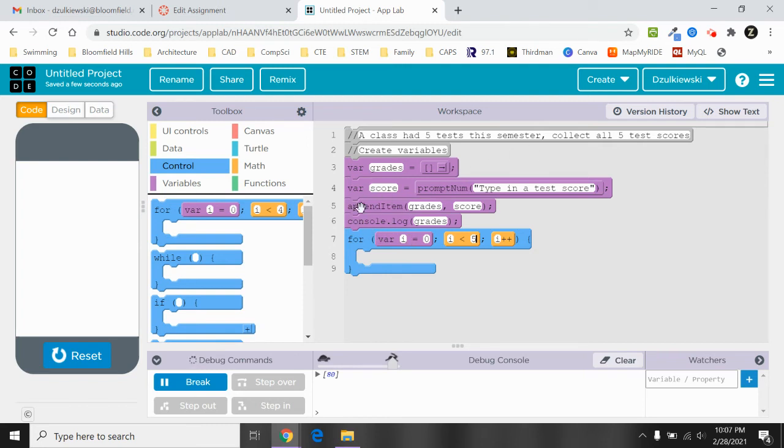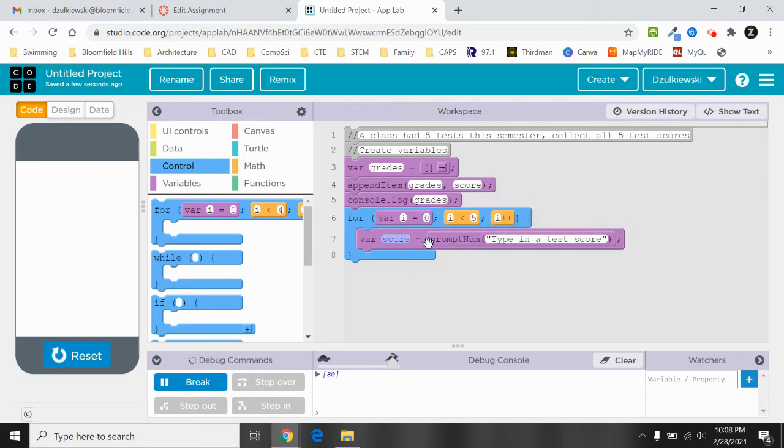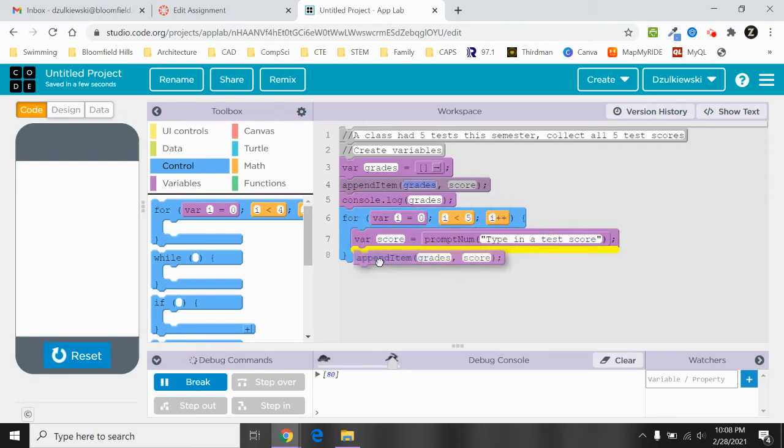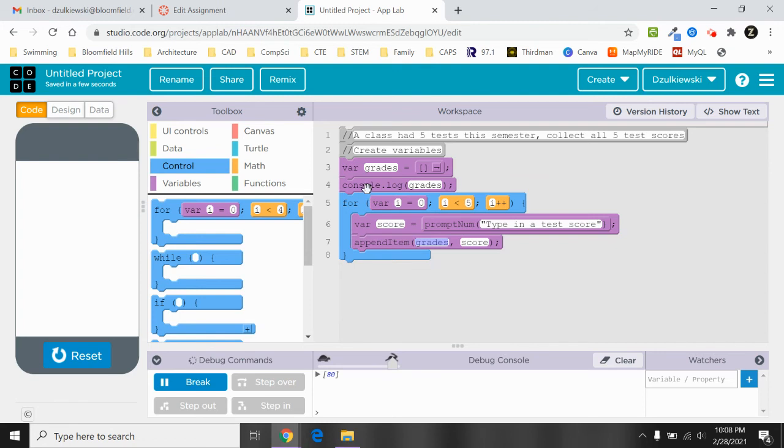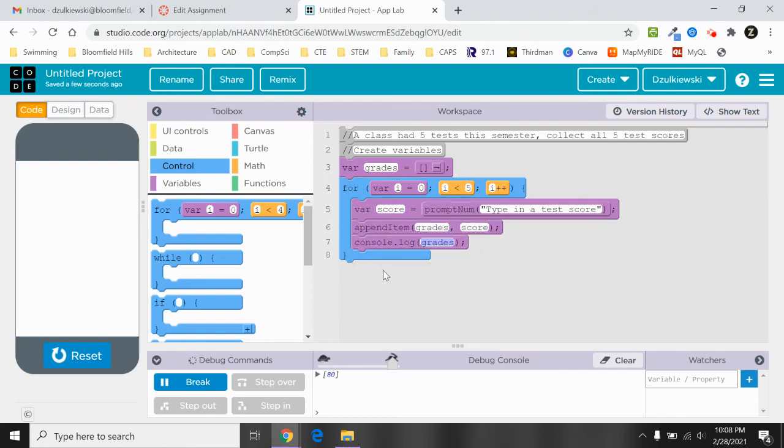All right, so now let's think, what do we want to bring down into here? Well, let's bring this prompt down, right? Because I'd like to ask 5 times. If this prompt is outside the loop, it'll only ask once. I'd like to bring it 5 times. We also want to append this 5 times. And then you can choose here. We talk about sequencing, selection, and iteration. Would you like to print the list out every time somebody types in a score? Or maybe at the end. It's up to you. Okay, so just double check those. All right, so let's see if this works. Okay, so we'll hit reset and run.